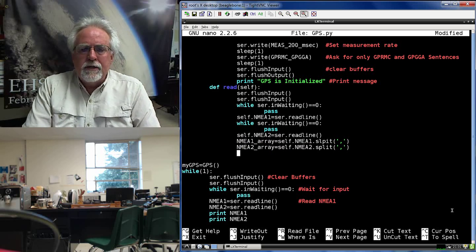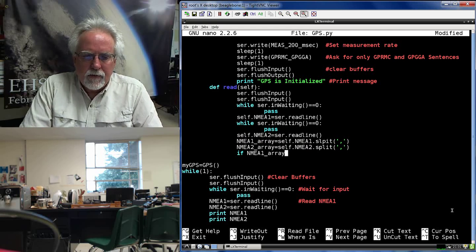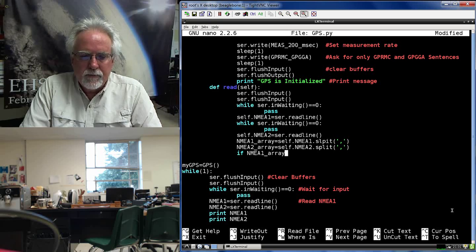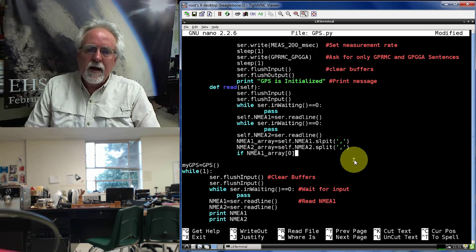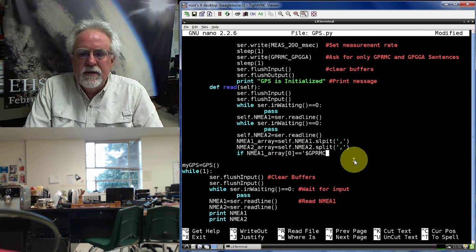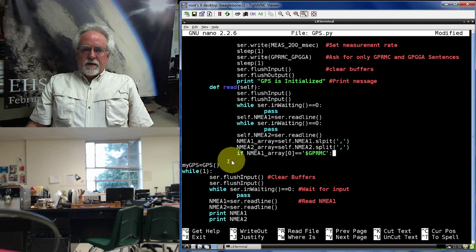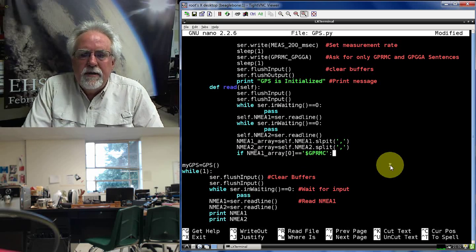And so I have to check and see what it is, and what I do to it depends on what it is. So let's just say if NMEA1_array, and then which position in the array do I want to look at? Well, it's the first position. What's the first position? 0. So this is saying look at the first element, NMEA1_array[0]. And what am I checking for? I want to know, is it equal to $GPRMC? Okay, so if the first element, element 0, is equal to $GPRMC, then I need to parse things as follows.